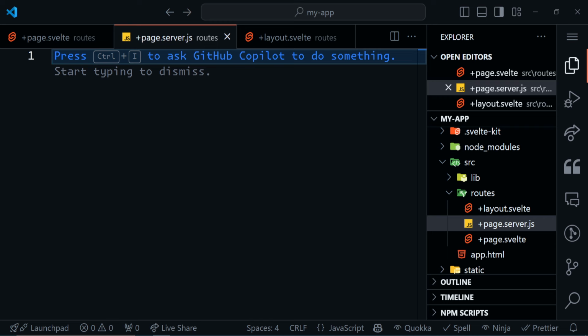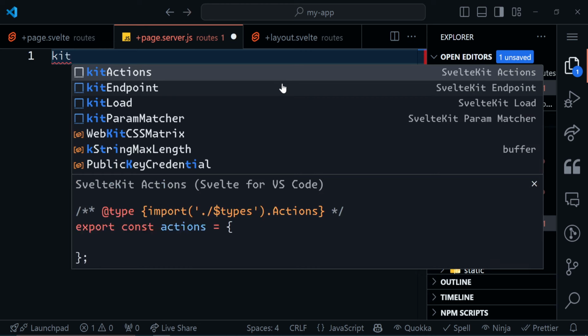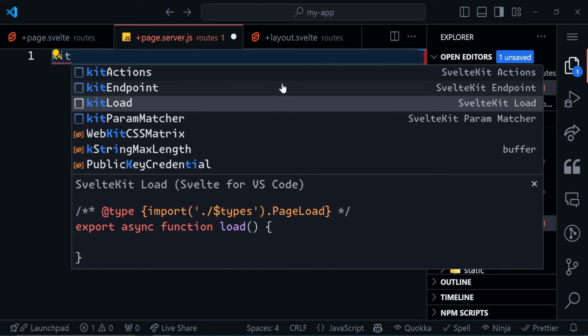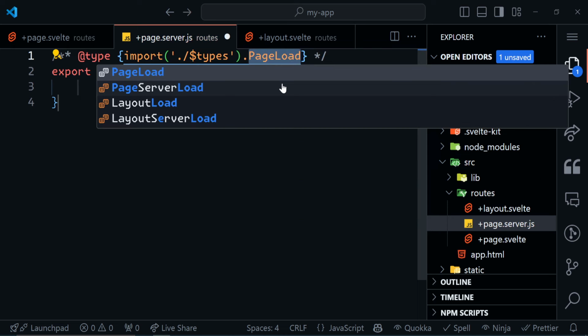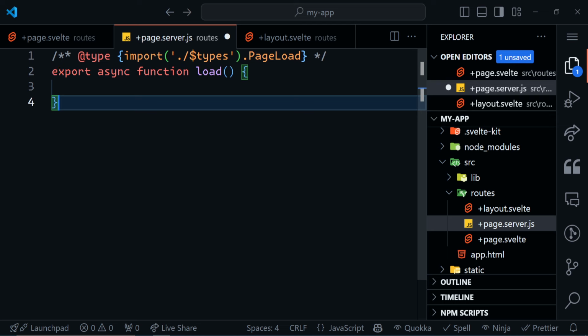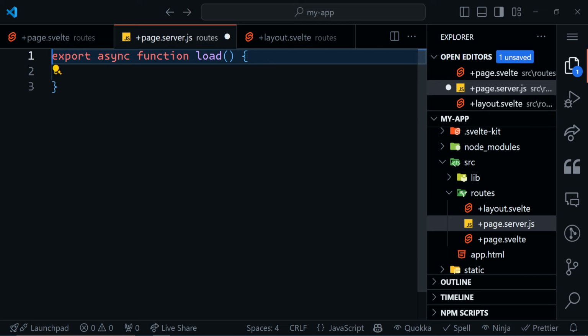Now, how do we actually load data? We create this file, first step done. What next? The next thing we have to do is create a load function. I can actually write out the load function, but I can just use what's given to us by the SvelteKit for VS Code extension. I can write kit load, click on it, and we have this load function generated for us.